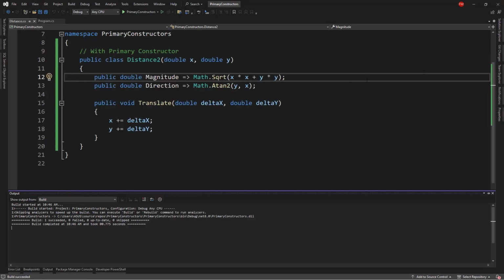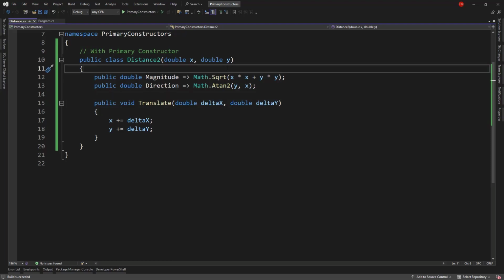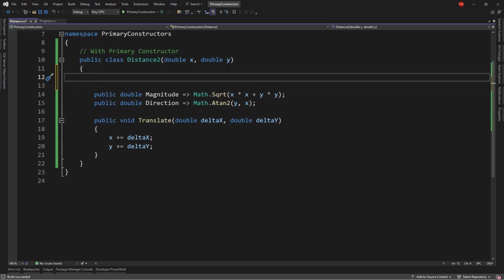Now, the final example that I want to show you is that we can have several constructors, but with a rule that every new constructor must refer to the primary constructor by using the this keyword. Let's see that. Let's say that I want to be able to instantiate this class without passing any parameters. So we want a parameterless constructor.